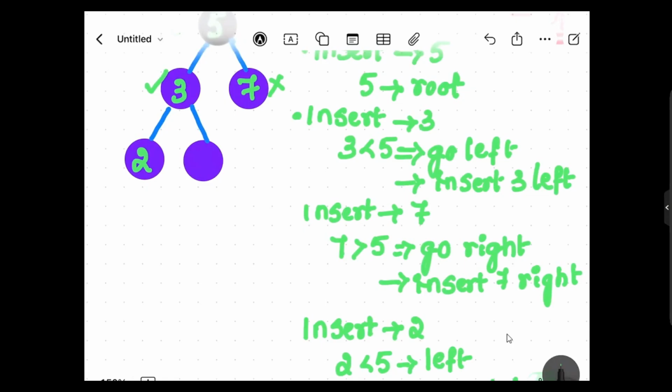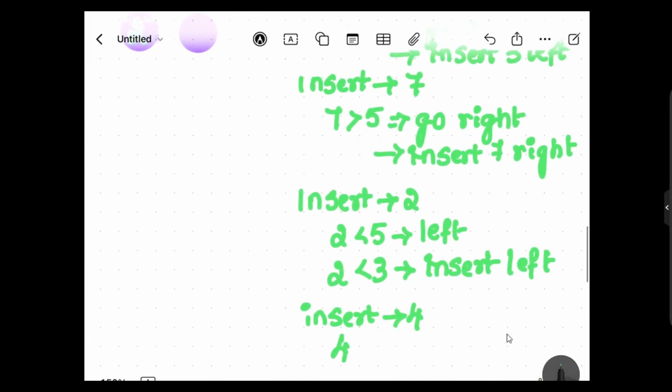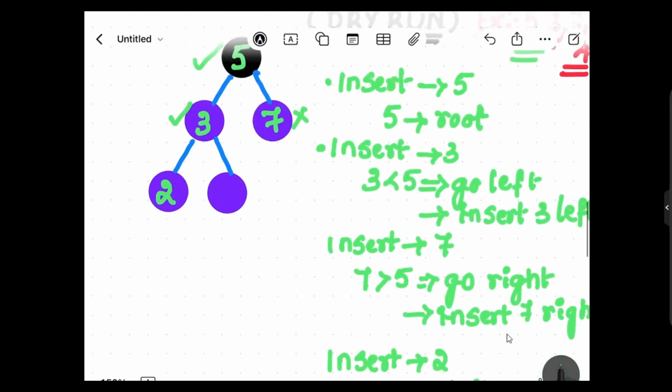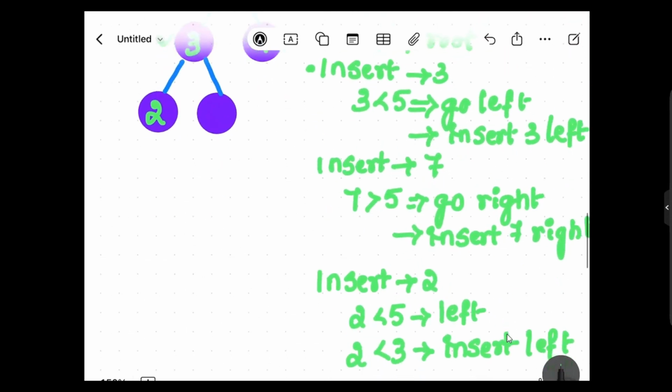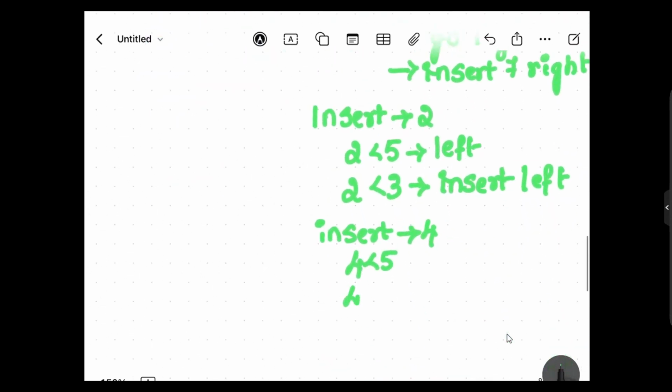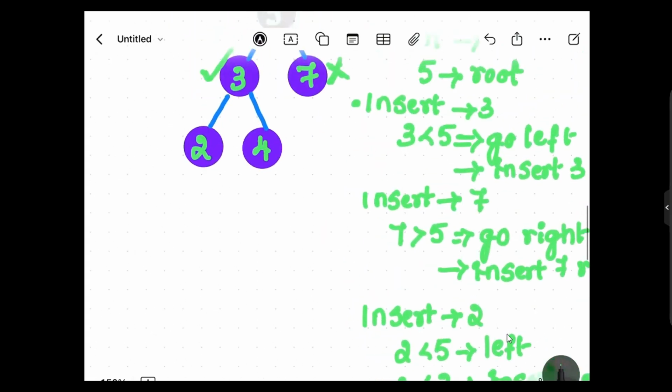So 4 is less than 5, first thing. First, we will check with the root again. 4 is less than 5, so we will go left again. We'll go left, will not go right this time as well. Now we will check whether 4 is less than 3 or not. 4 is greater than 3. So we will insert 4 right. So we have inserted this one.